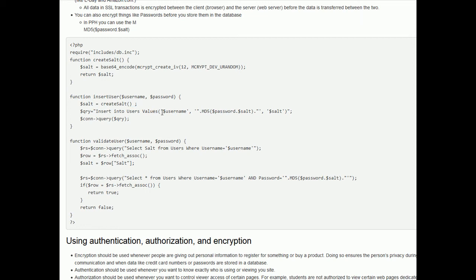I insert the username and the password, which is just the password plus this salt value added together, and I encrypt both of those pieces together. I also store this salt in the database. So then when I'm trying to validate the user, when they log in the next time, again they log in with their username and their password. And the first thing I do is go into the database and find out what salt was used to encrypt their password. So I get that and store it in a variable.